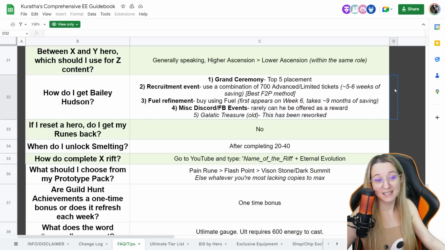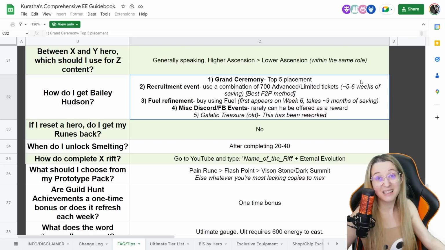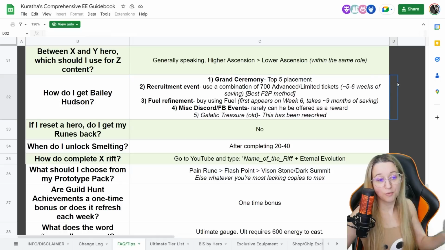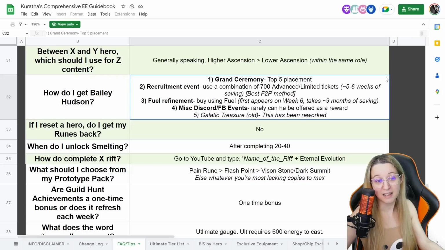Number 1, Grand Ceremony, top 5 placement. If you get lucky, or if you spend, you can get him there. Depending on your server, you could place pretty high in the Grand Ceremony if you don't have a ton of whales. You just never know what you're going to get lucky at server-wise and how well you grind. So that depends on your server and if you're lucky or not, or if you spend money or not.